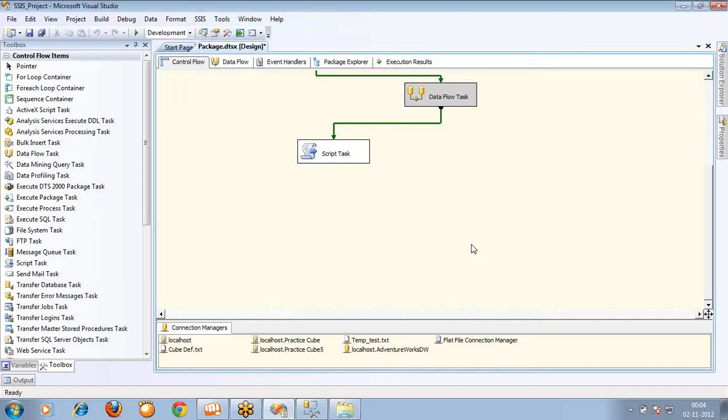Now, why did I explain the script task? Because we are going to discuss the execute package task. So what will this execute package task do? Execute package task is useful to call the child packages.